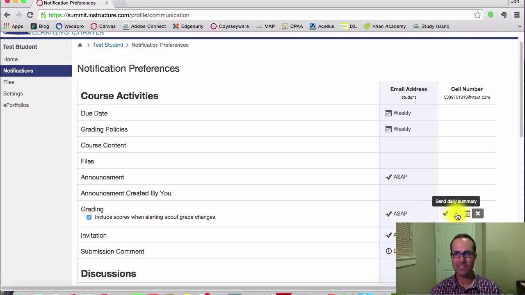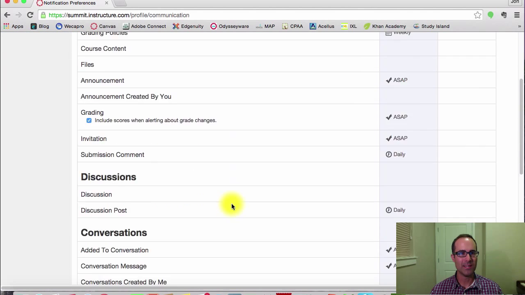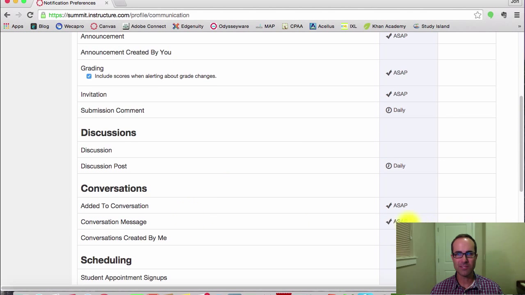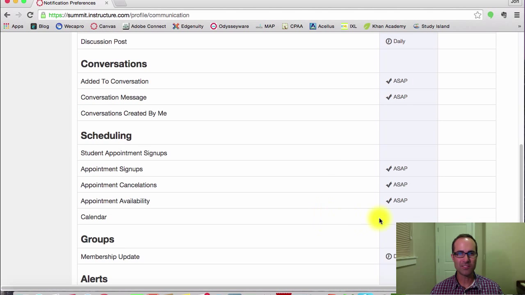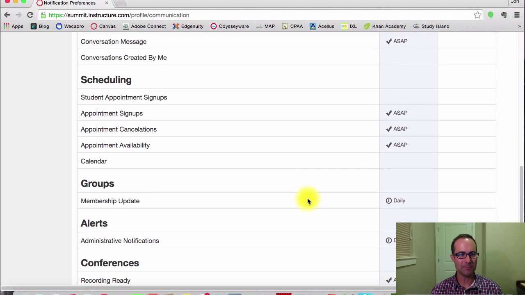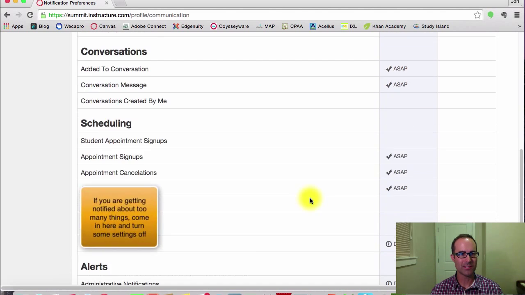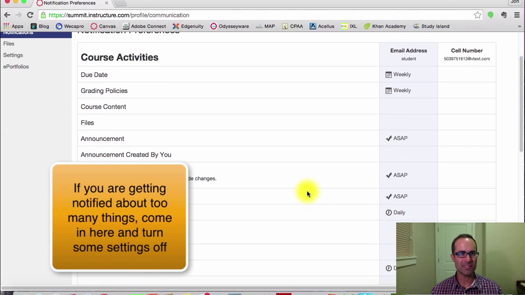You can set a daily summary, what time. You can get sent weekly, or you can get no notifications if you want to take some of these off. I like the announcements. That would be a good notification. Grading would be a good notification one. Conversations, every time you get a conversation message, that's a good notification. Lots of good things here. A calendar, if you want to get a calendar reminder, alerts, etc. Lots of good stuff here.